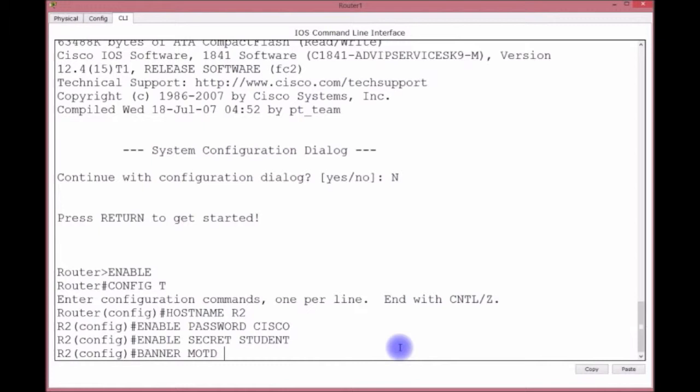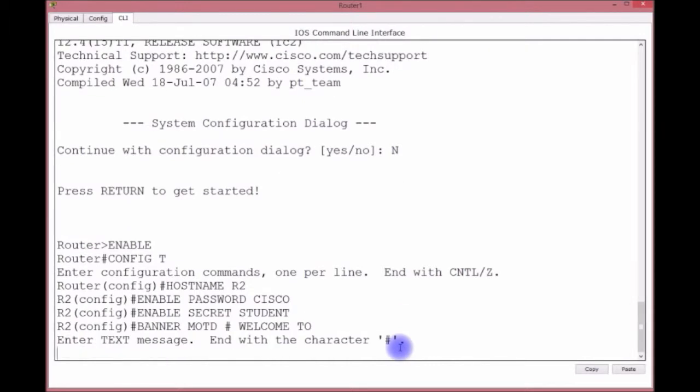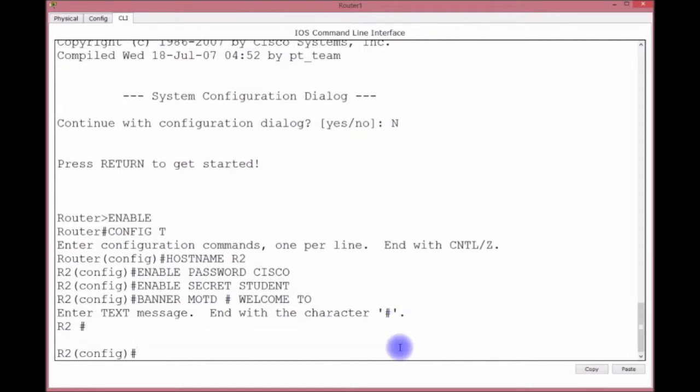Banner motd. Welcome. Not that, I don't like that. Welcome to router 2. You see it said, hey, enter the text message. Welcome to router 2, R2, I should say. Then end it. I ended it too soon, so it's giving me the message, hey, you didn't end it with the symbol you started with. So I finished the message, then I put the symbol. It's going to come out okay. We'll check it later.